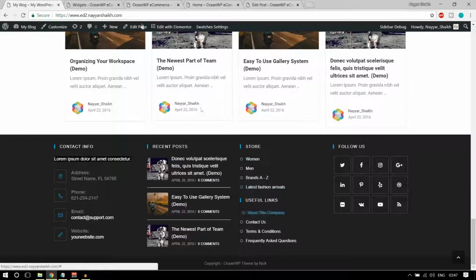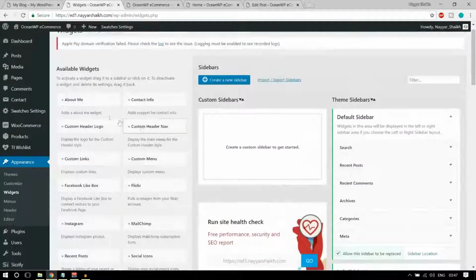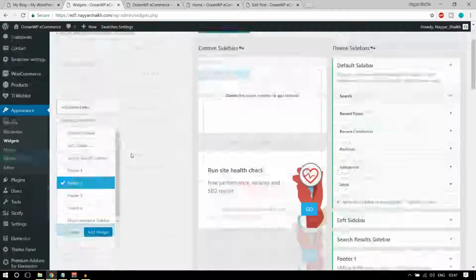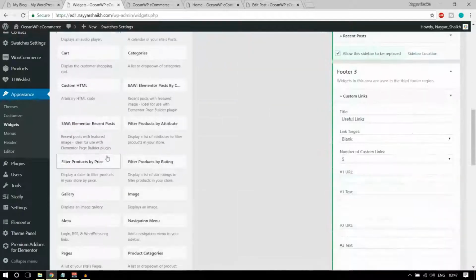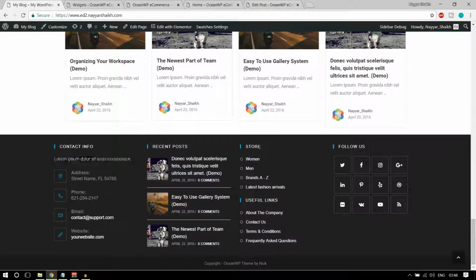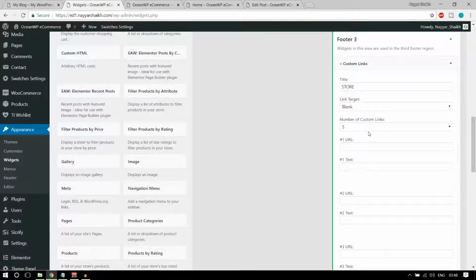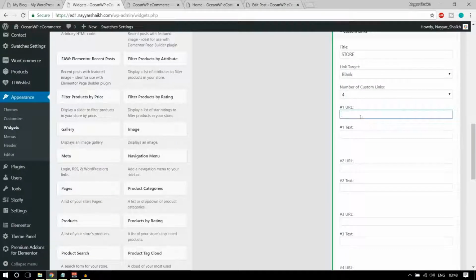This is simply custom links. Okay, so again same thing, at the top you'll see something called custom links. Here it is, select this, select footer 3, click on add widget, and whatever links you want. For example, at the top, the first link title is store, and under that we have 4 links, 1 2 3 4, women, men, brands, and so on. So what I'll do is we'll change the title to store, and we'll change the link to 4 because we have 4 links. Then we'll put in the link URL.